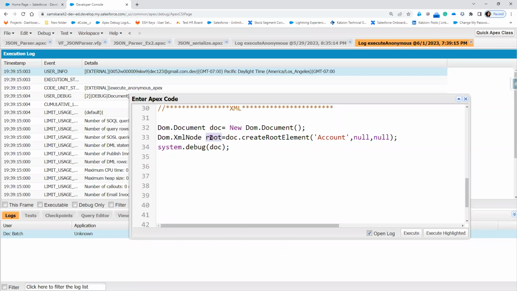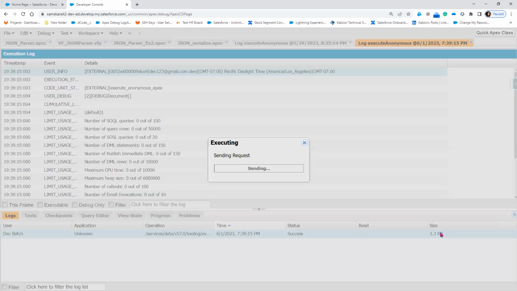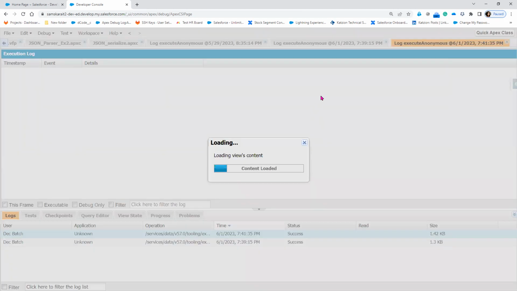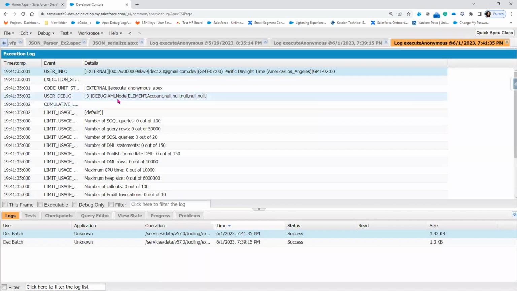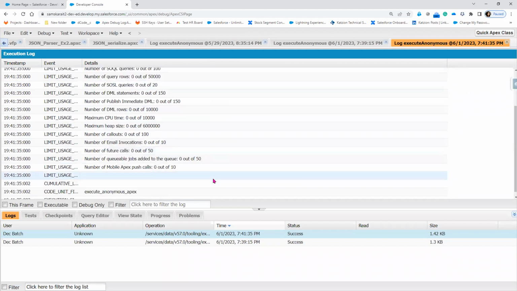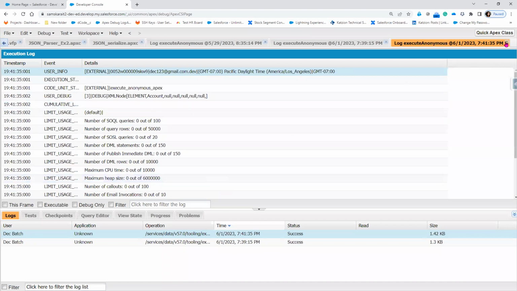Now let me print this root. What is the output I'm getting? So let's highlight this and execute it. So what we are getting here is XmlNode, element, Account, null, comma, null, comma, null. Like this I'm printing it, and like this I'm getting the output.